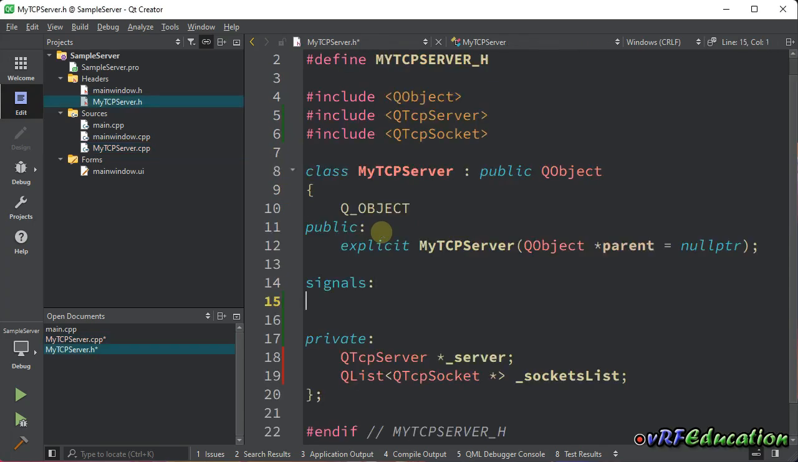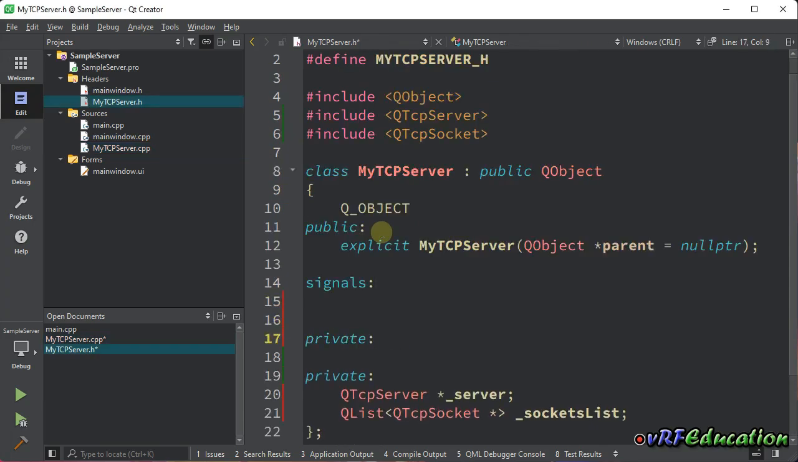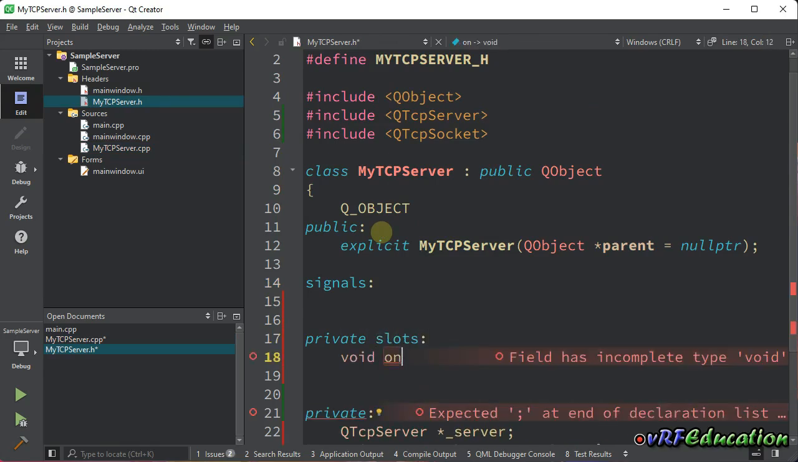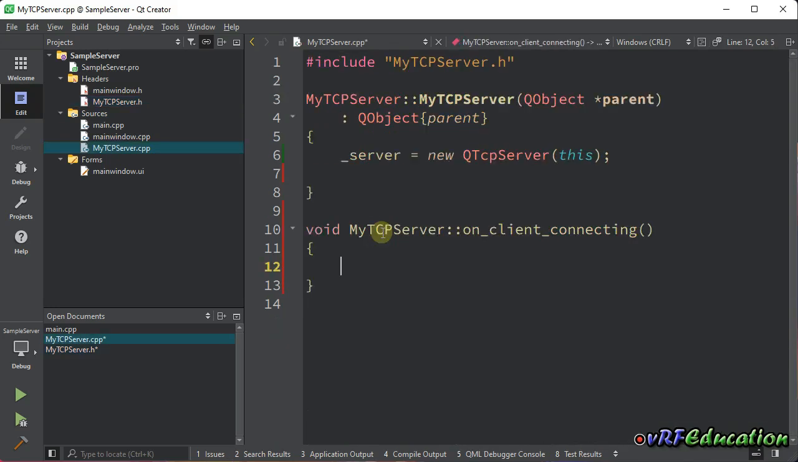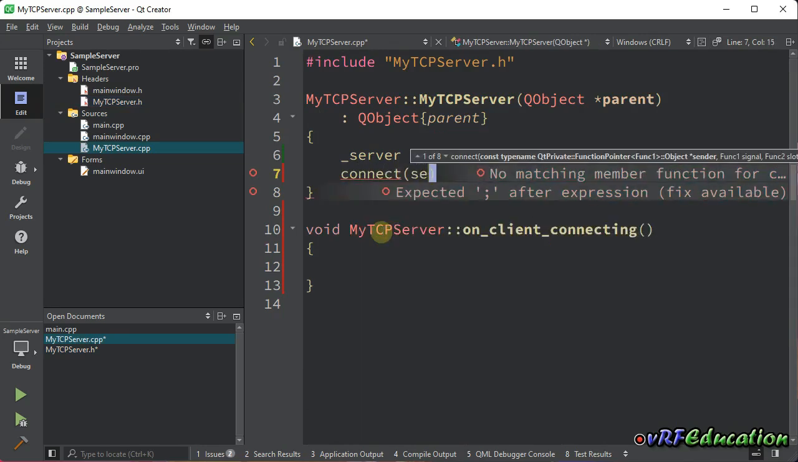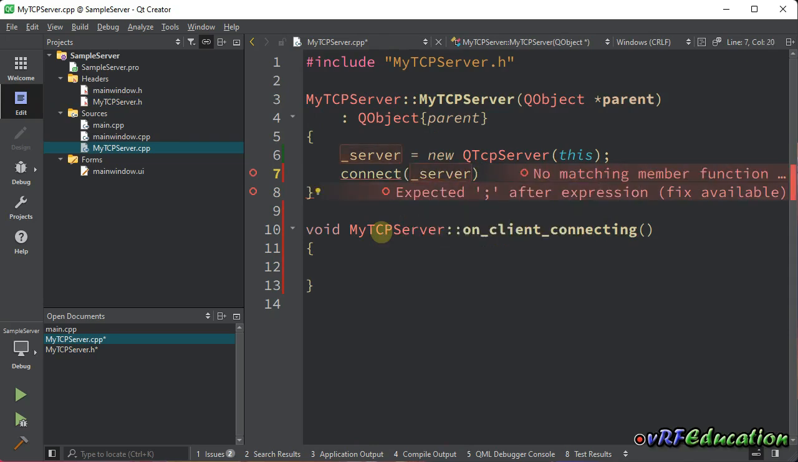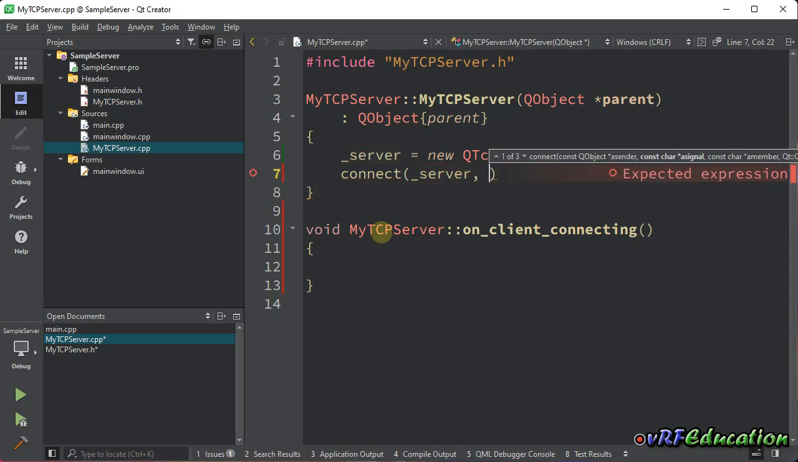So here I'm going to add a private slot, void onClientConnecting, and there's no need to have any parameter. Here in the constructor I'm going to connect _server. It's a pointer to the instance, so we don't need to put an ampersand before it, since it contains the address of the instance itself.